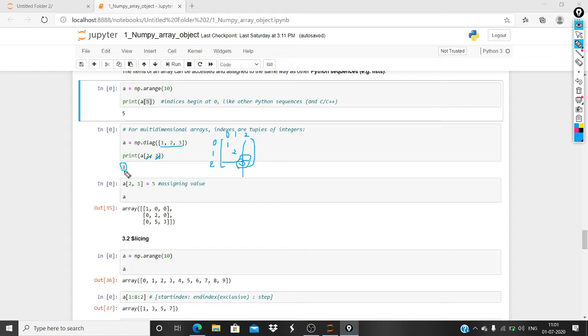Now assigning a value. So here we have a specified, and here we are assigning the element at second row and first column, which is currently 0. Sorry for the drawing, but it is what it is.